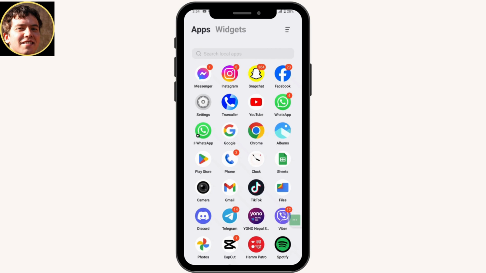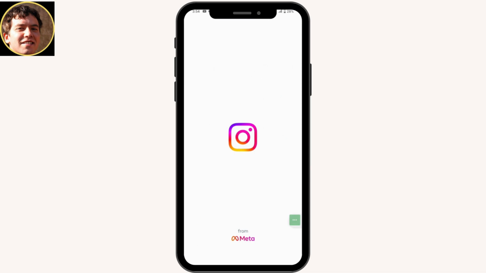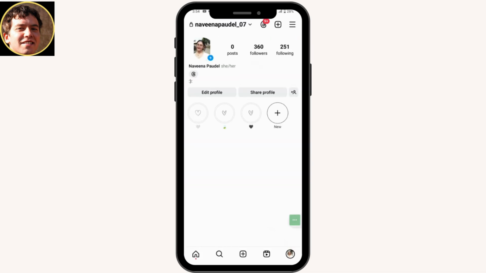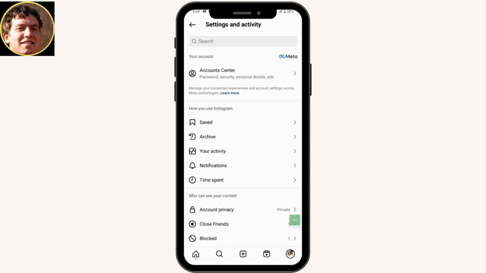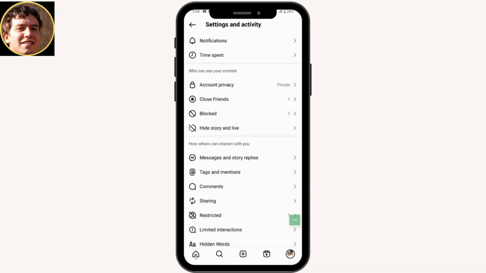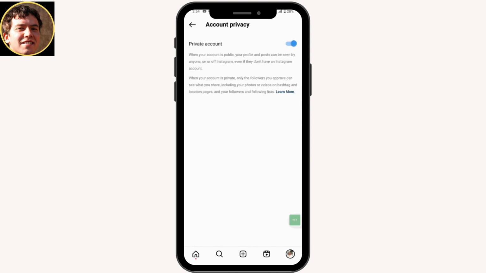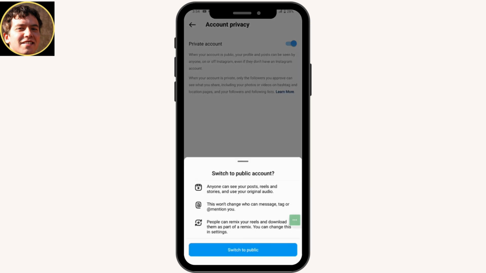do is simply open up your Instagram application, and then go for your profile, which is on the bottom right. Go for the upper right, which has that 3-bar icon, and then scroll down, and here you will have account privacy, right? So if you have a private account, then turn off the private account option.